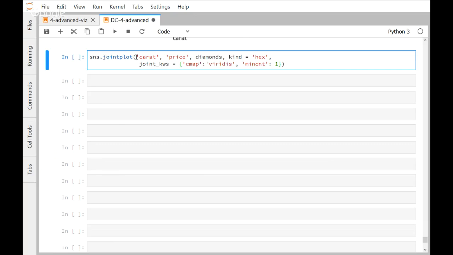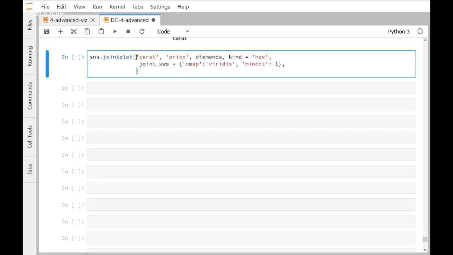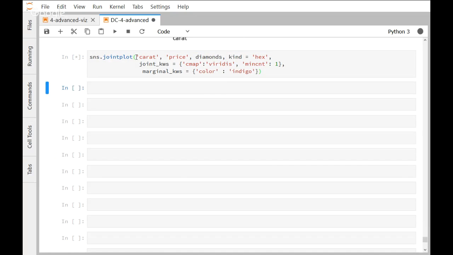That's for my joint keywords. For my marginal keywords, KWS, I want to pass the color to be indigo, just to be the same as before. You can set anything just for today. Hopefully I don't have a typo.